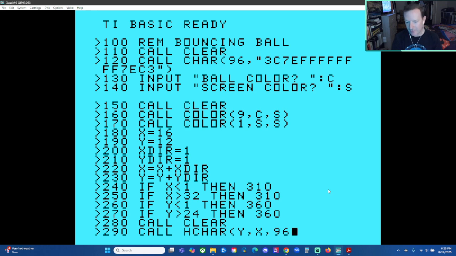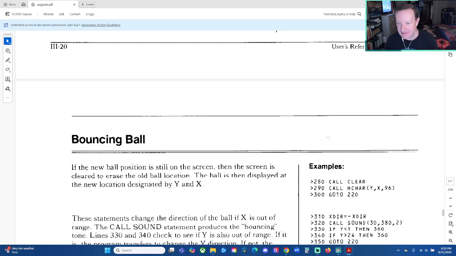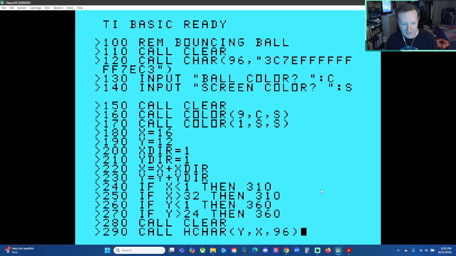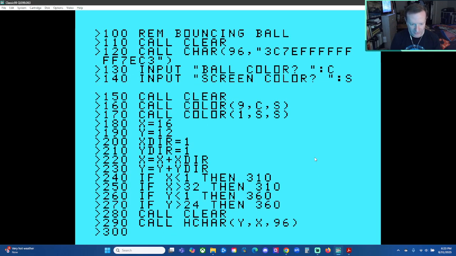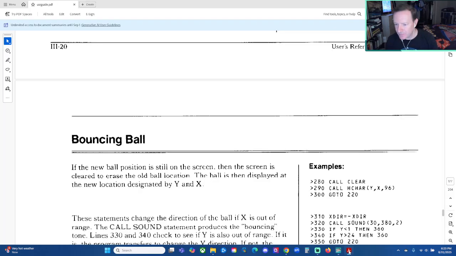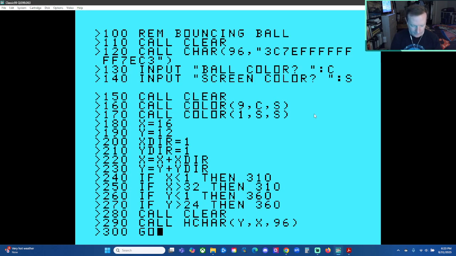It's interesting because in modern programming languages, these are often reversed. You get the X position and the Y position, not row and column. I see why they did it this way, because people are used to rows and columns, but in this system it does it Y comma X. Okay, and then 300, go to 220.